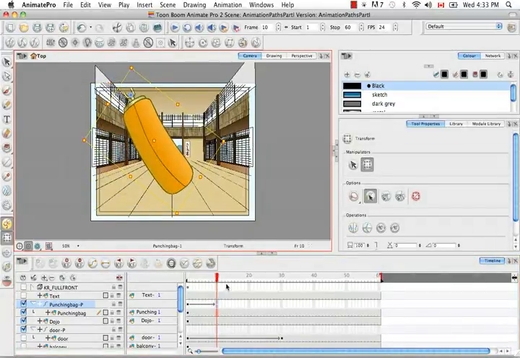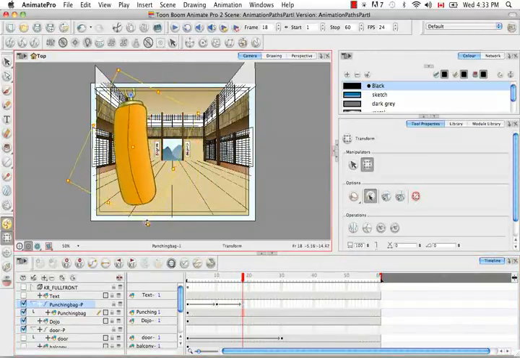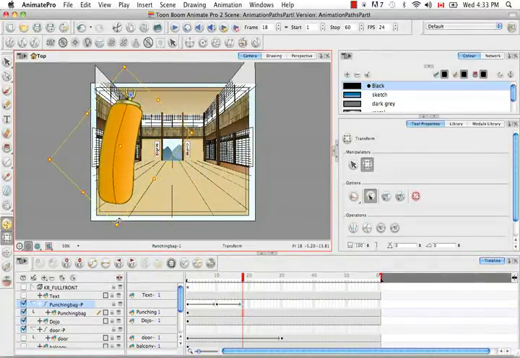direction. Then let's drag the red playhead one more time to about frame 8 and then use the keyboard shortcut Command F6, or on Windows that's Control F6 to add a keyframe. And then once again rotate the bag back, but this time not as far.